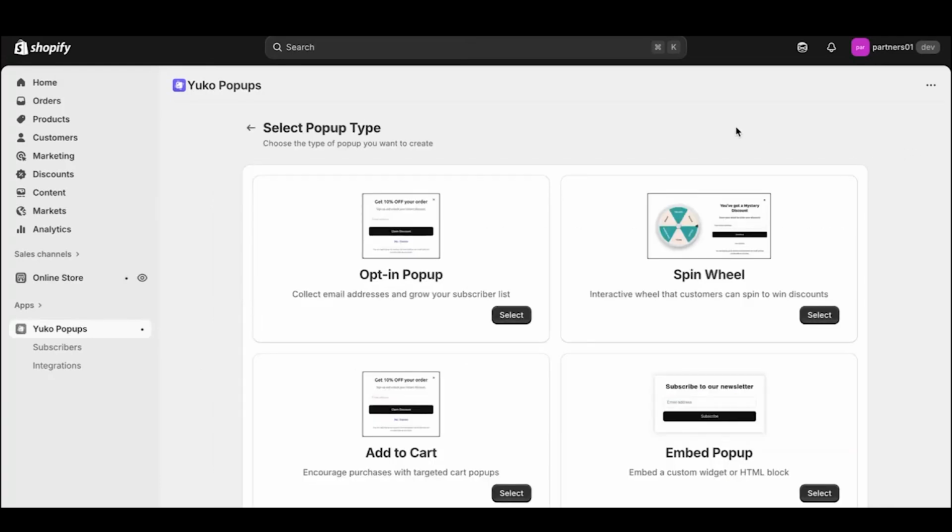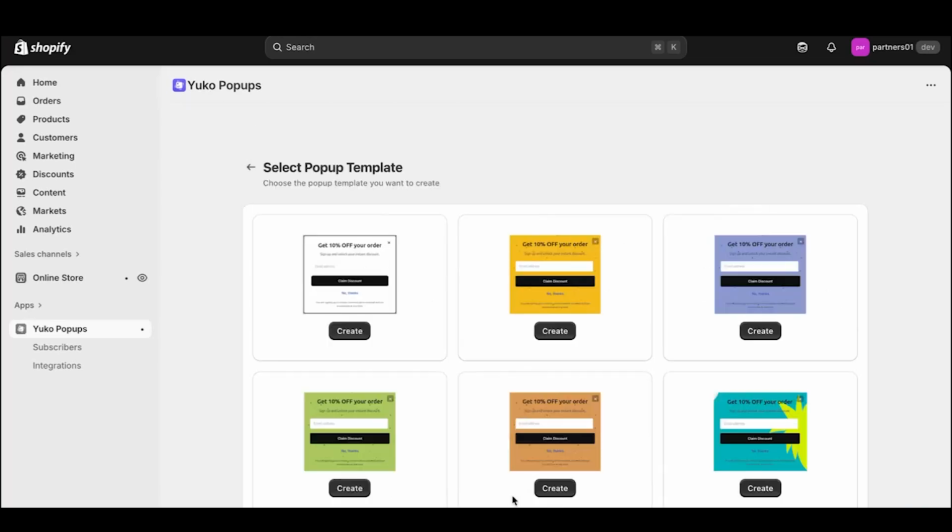Once you click on this, the next step would be to select a pop-up type. You can choose any pop-up that suits your requirement. You can either go for an opt-in pop-up, a spin wheel, an add to cart pop-up, or an embed pop-up. All right. I'm just going to go for an add to cart pop-up, which triggers when customers click on this add to cart button. So let me just click on the select button.